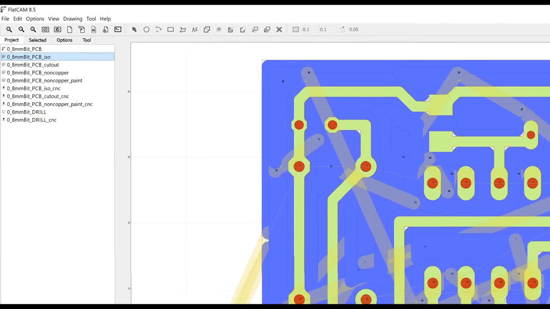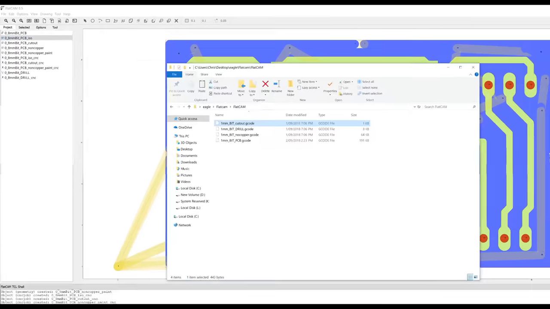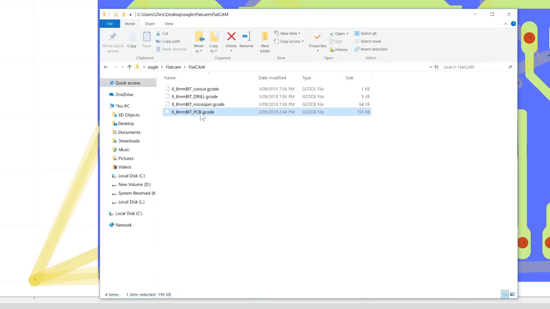And that'll leave us with four G-code files. So we have the PCB G-code, that's to engrave the circuit design. We have the no copper G-code, that's to clear out any copper within the PCB that we do not wish to keep. We have the drill G-code, that's to drill all the holes. And finally, the cutout G-code, that's to cut out the perimeter of the board.